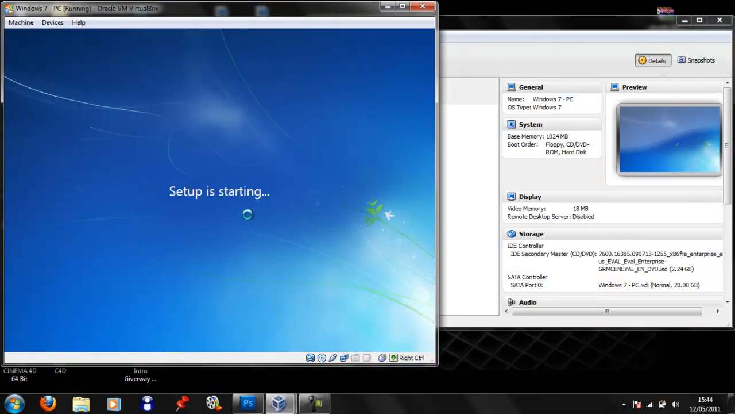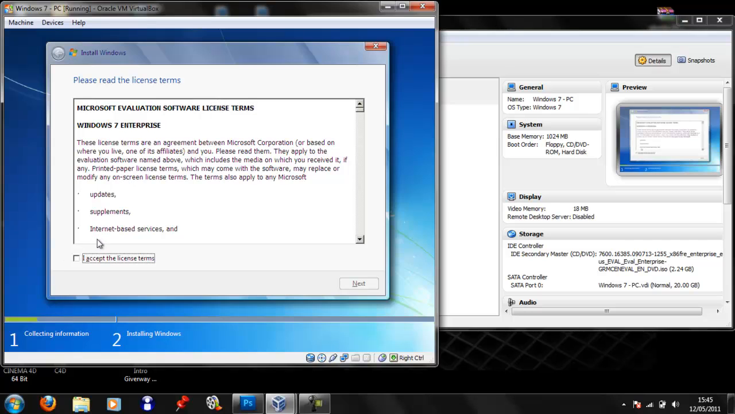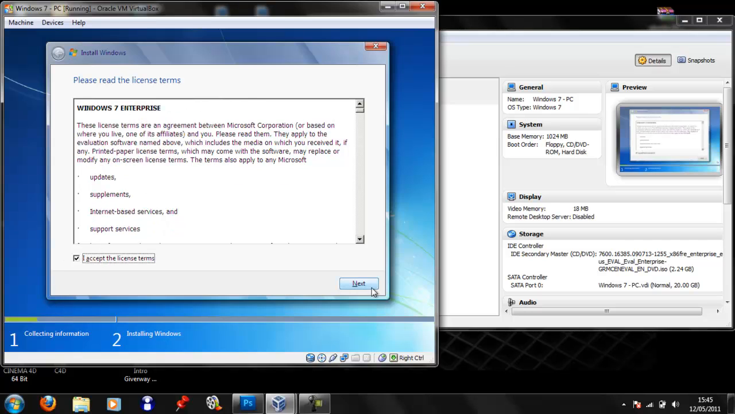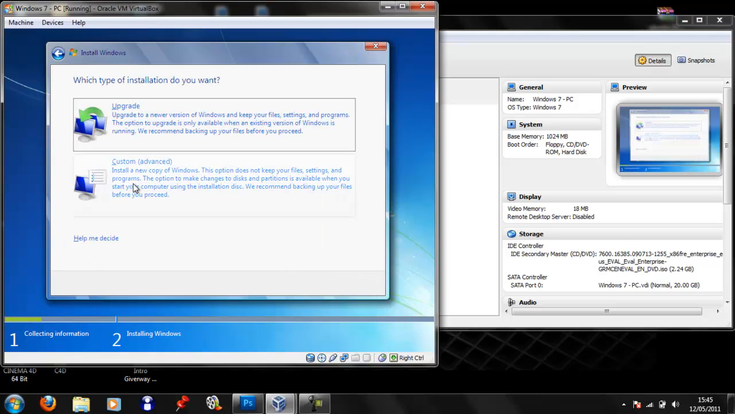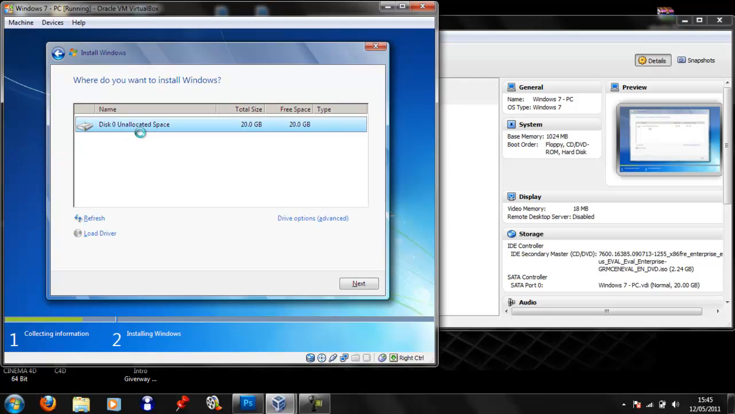So basically, let's wait for this again. Sorry about that wrong move, but you know what can you do? There we go. Now click accept, next, and now custom advanced. As you can see, that just shows you how many, and now what you want to do is click that, click next.